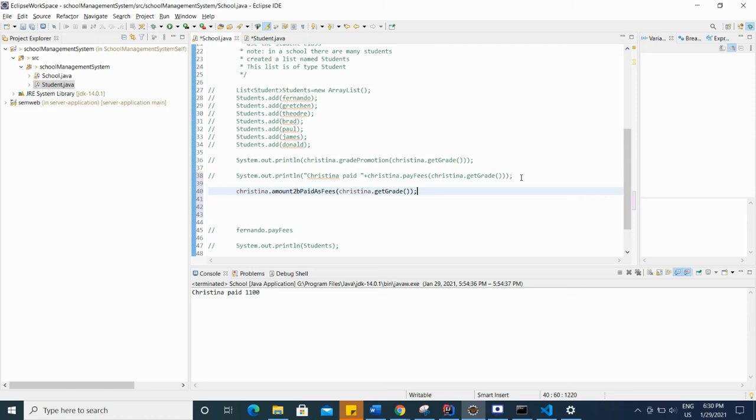Instead of making things complicated, let's try to simplify things. Okay. So Christina, amount to be paid as fees. Okay. Fine. Taken care of. Pays the fees. Fees paid. I don't know. Fees paid.